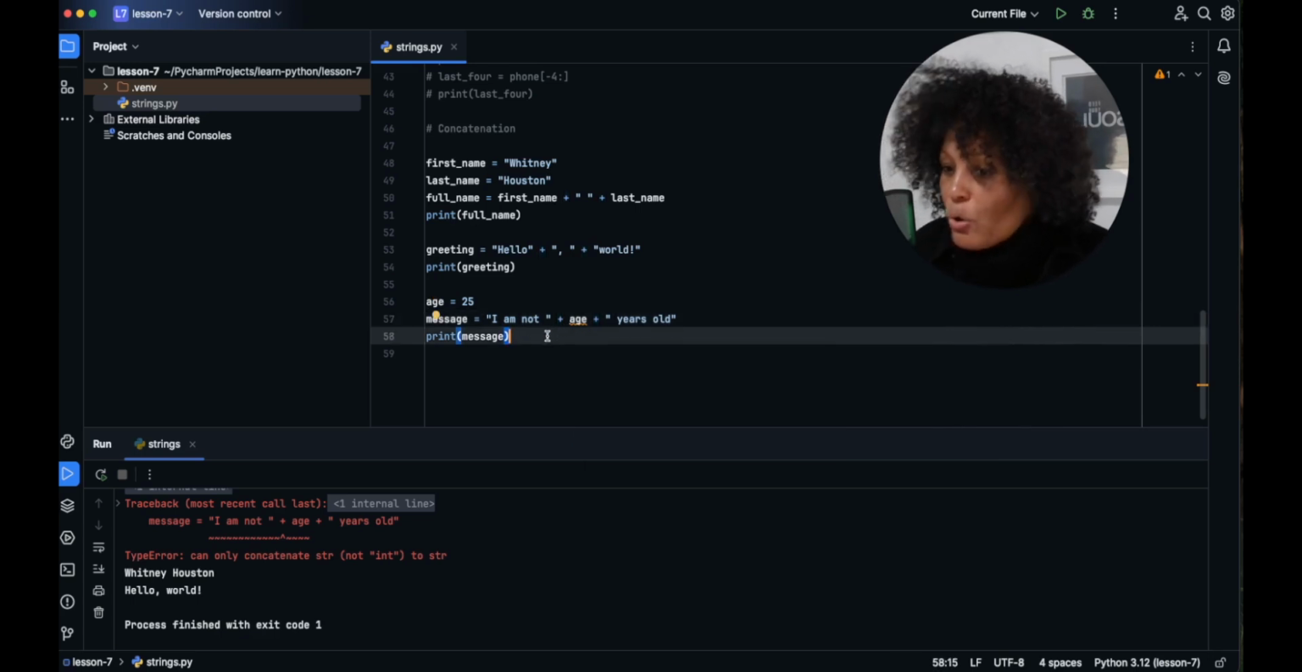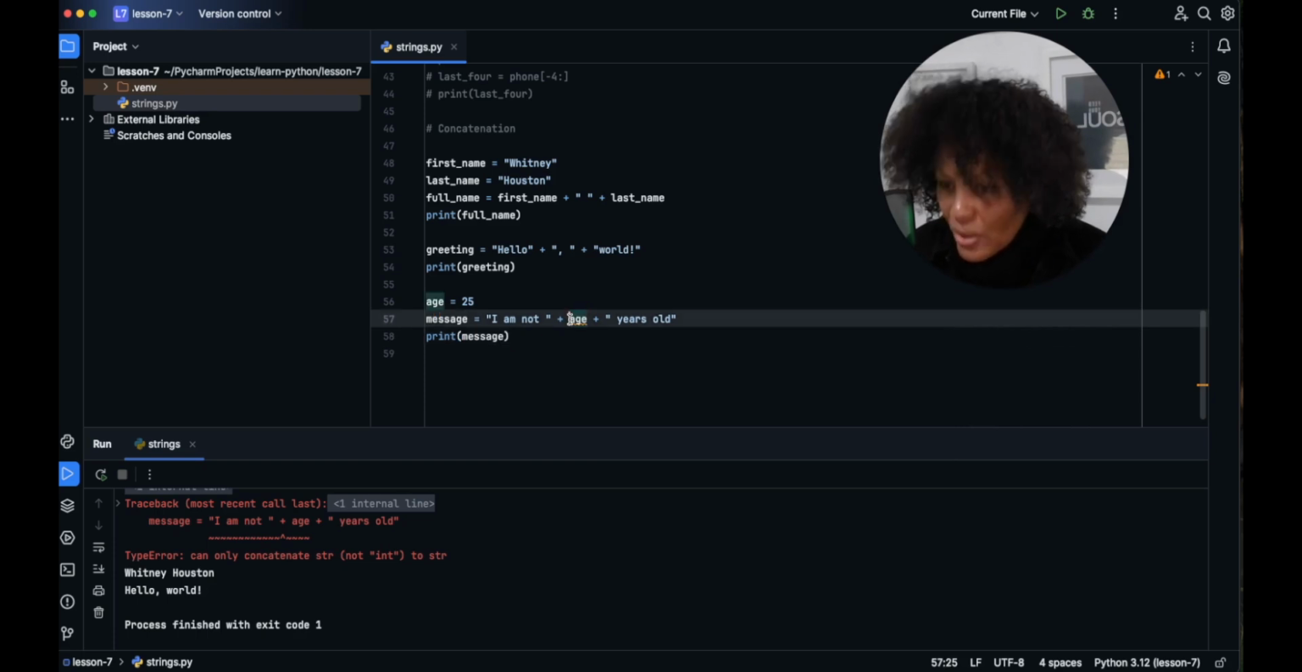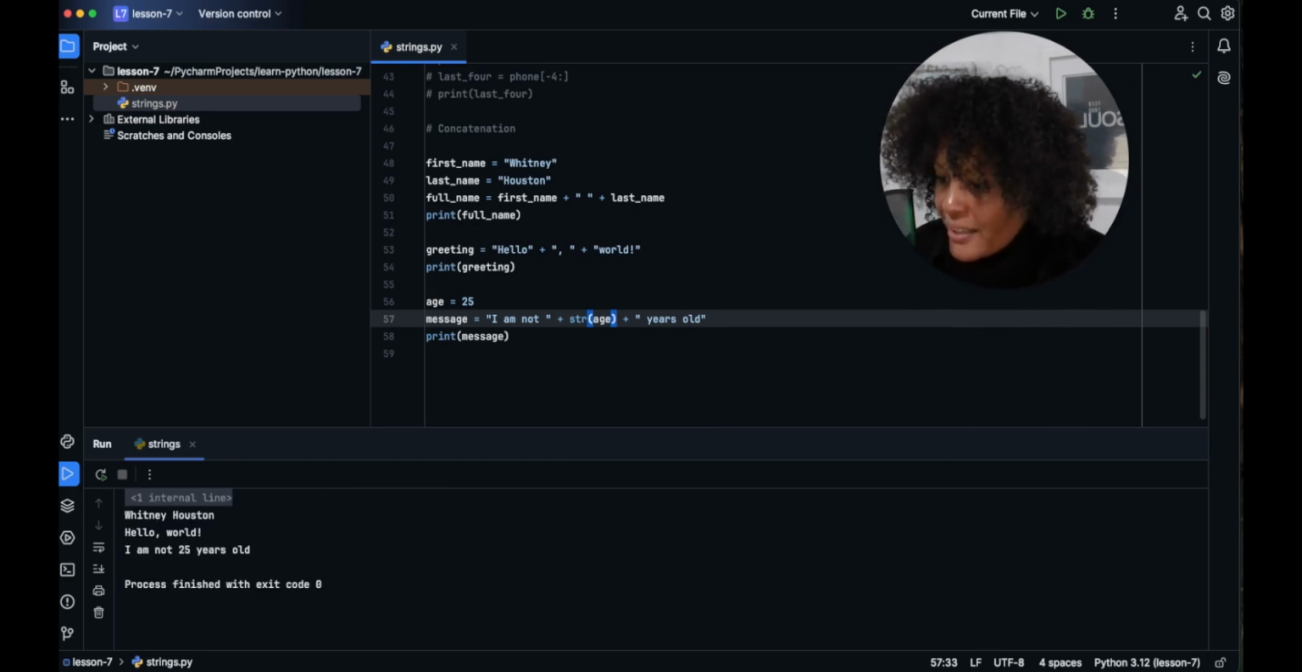Okay? So the only way we would be able to concatenate this whole string together is we'd have to turn this number, this int, into a string. And the way we do that is actually pretty easy. So all we need to do is just call this string function. And let's see what happens here. I am not 25 years old. All right, so we fixed it.